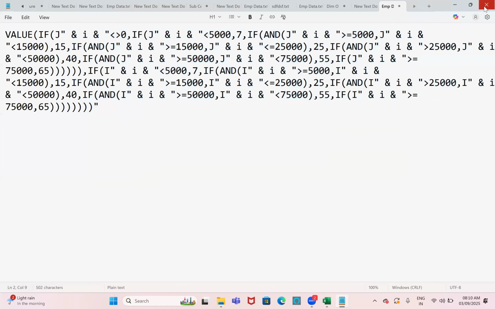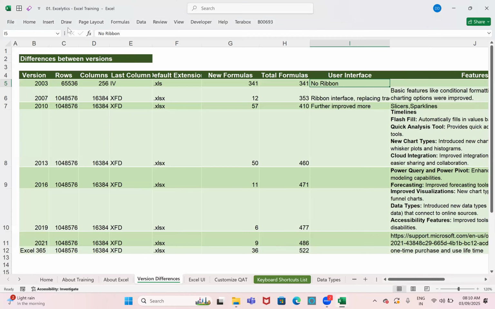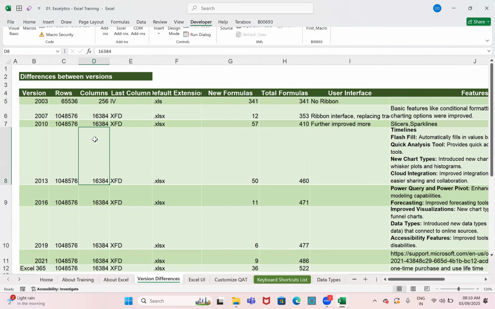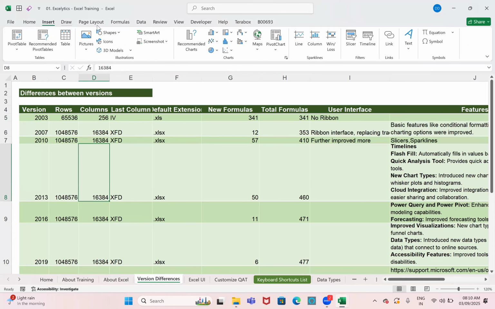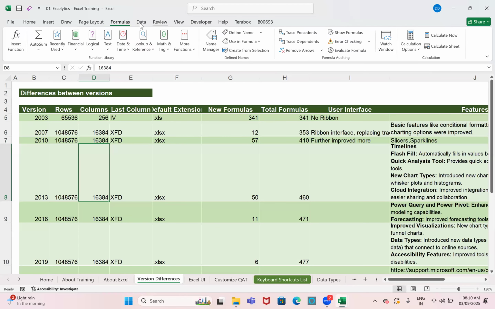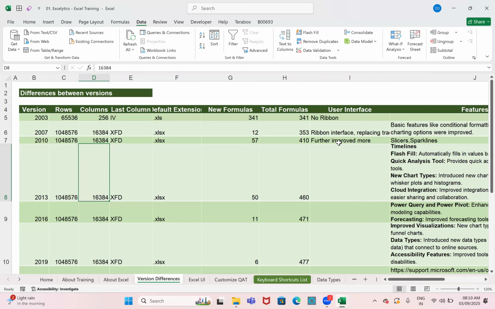But from 7 onwards, they introduced a ribbon. If you click on any tab, the relevant options you can see here itself. See, the Insert tab options. This ribbon is not there in 2003. Okay, next one.